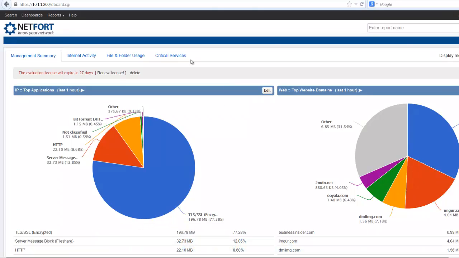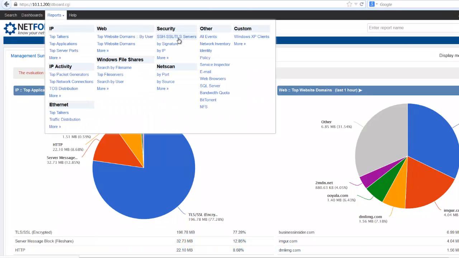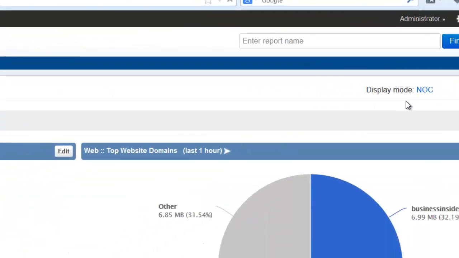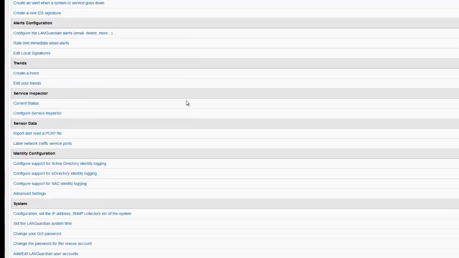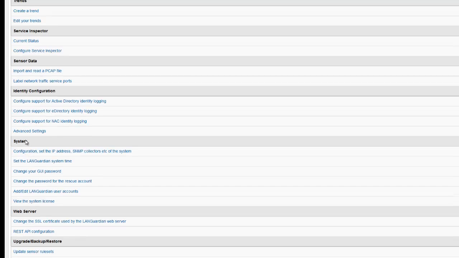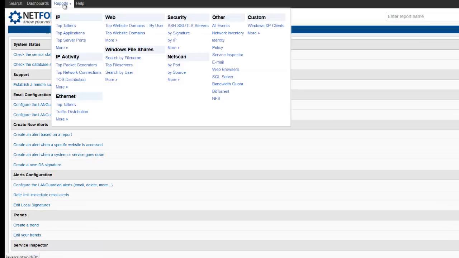Once you're up and running, if you click on reports and under security, you should see an SSL TLS servers report here. If you don't have that report, go into configuration and go to the system section here and make sure that the LAGuardian is configured to access the internet, whether it's through proxy or direct. So I'm now going to select this report.